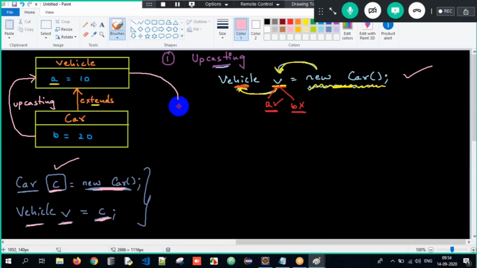Now I have to come back as well. I have to come back to this data. This is nothing but downcasting. So how will I do downcasting here? Very simple. I have to achieve downcasting. So first of all, downcasting can be done only after upcasting.